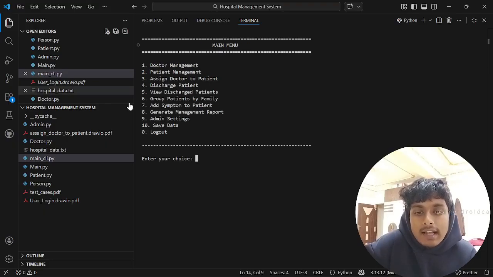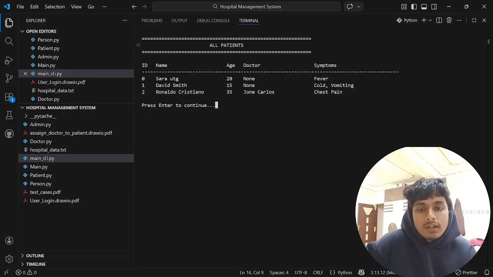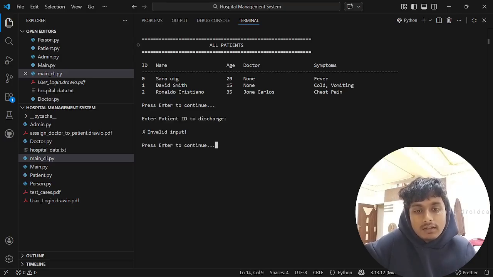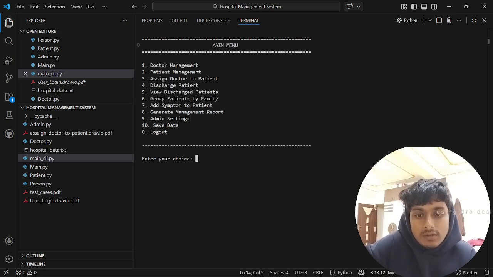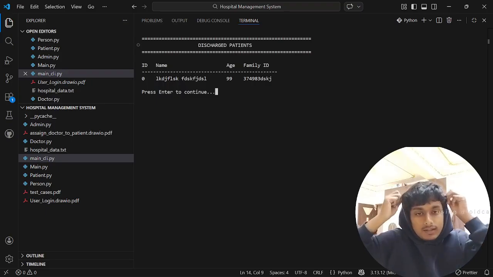Let's go in the dashboard. Now discharge. Okay, discharge patient, option 4. No, my mistake. Enter. Okay, assign a doctor, discharge a patient, view discharge, option 5. Now this is the discharge patient as I discharged previously.